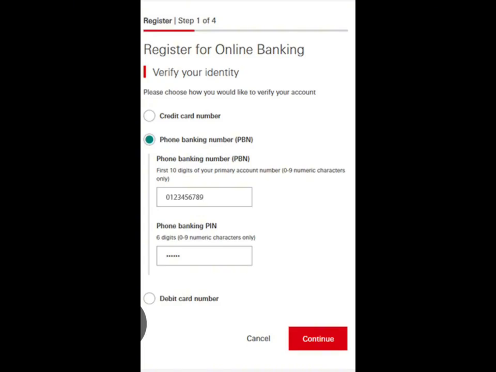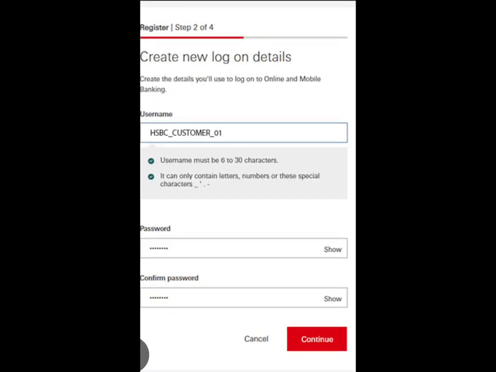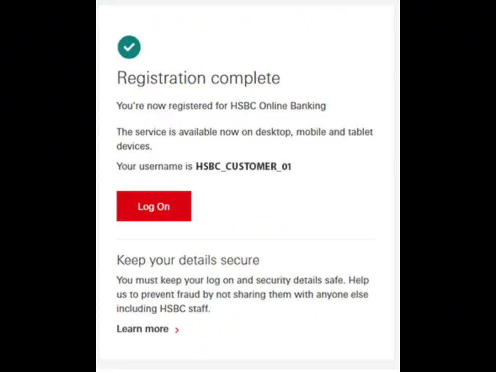So next, you're going to use either your credit card number or your phone banking number and click on continue. Then you're going to write your username and password. Again, click on continue. So registration is complete now. This is how you do it.